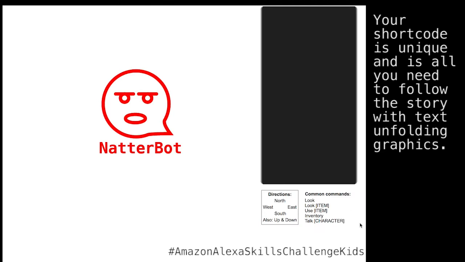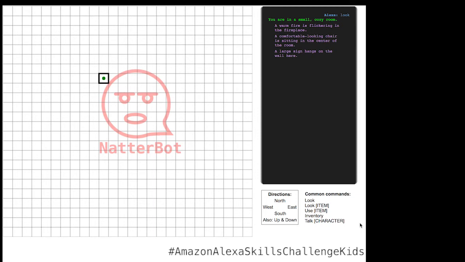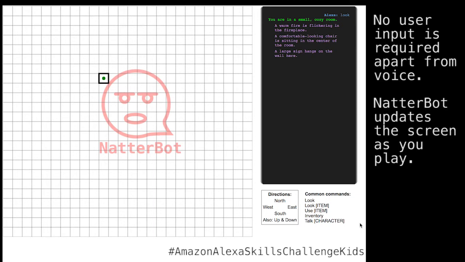Look. You are in a small, cozy room. A warm fire is flickering in the fireplace. A comfortable-looking chair is sitting in the center of the room. A large sign hangs on the wall here. So now what? Read the sign.